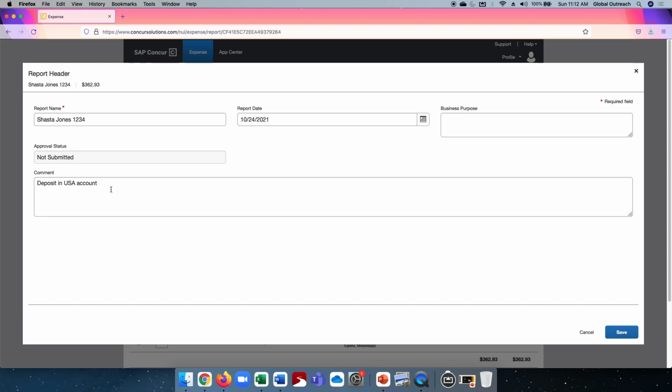Also, you may want the amount split between two different bank accounts. You may now want half of it sent to your foreign bank account. So just make sure all of this is updated on the day that you actually submit your report. Okay, so nothing's changed. We're going to hit save.